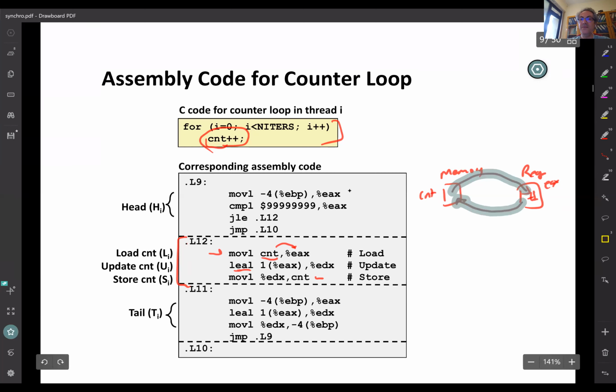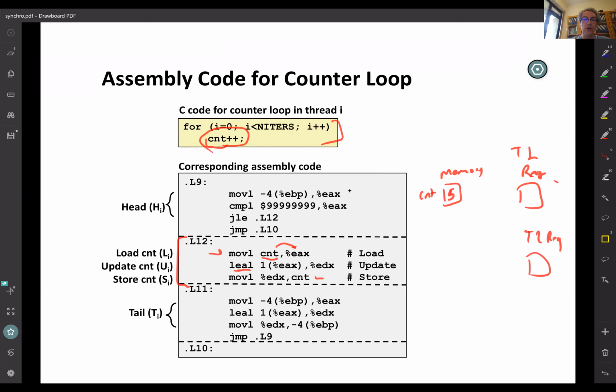Let me go through this example. Here's my register, and let's say that I have this count, and its initial value is 5. Now remember that each of my threads has its own CPU state, its own registers. So let's say this is my T1 register, and this is my T2 register. I have basically the same thing here, and I will be running these load, update, and store sequences in each thread.